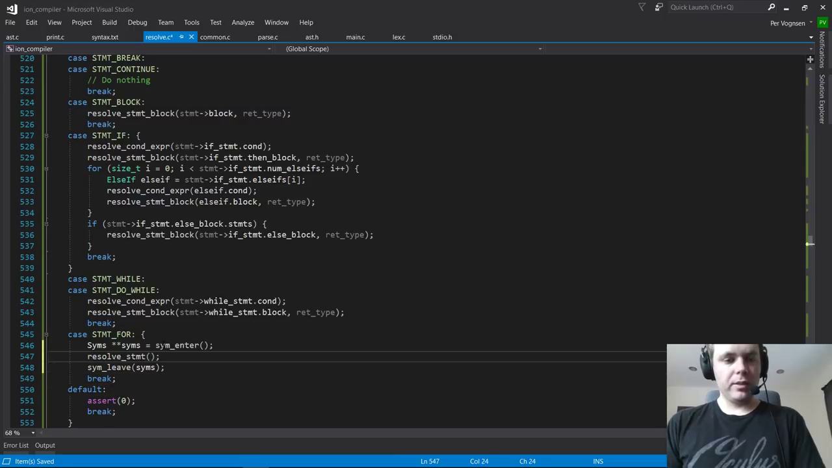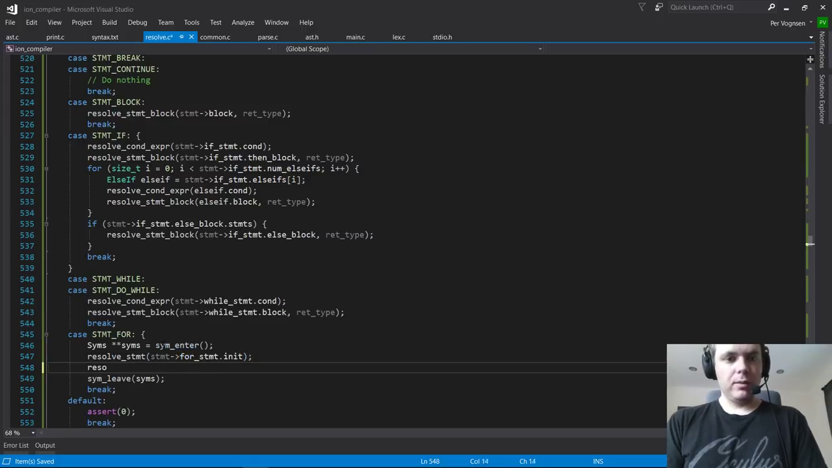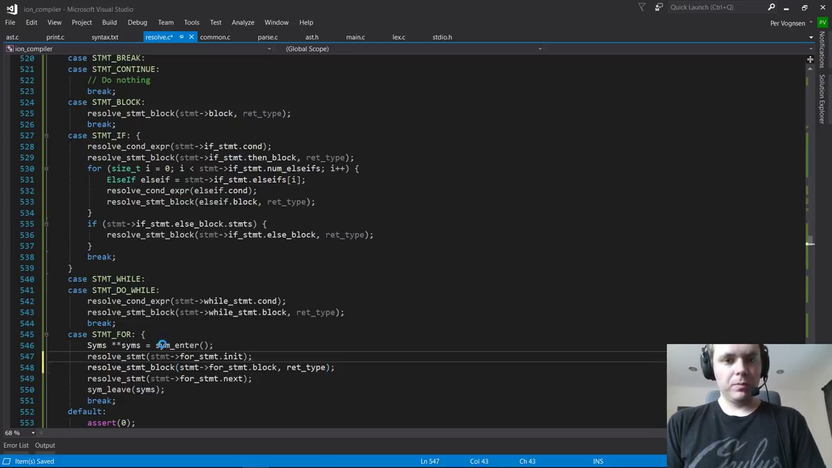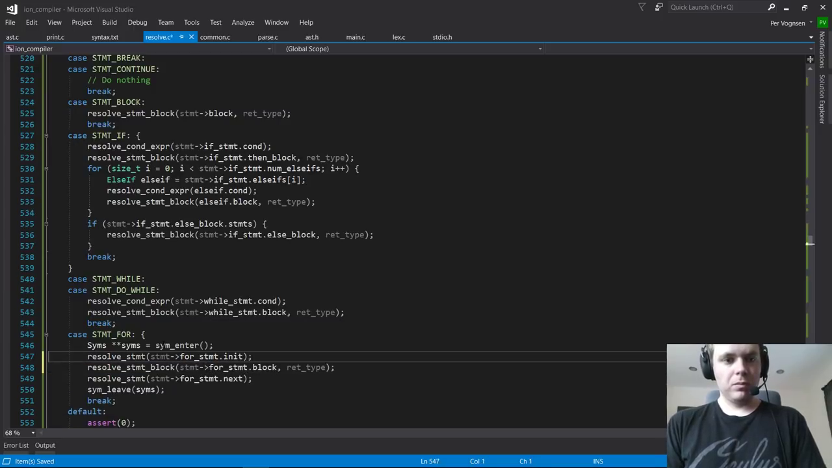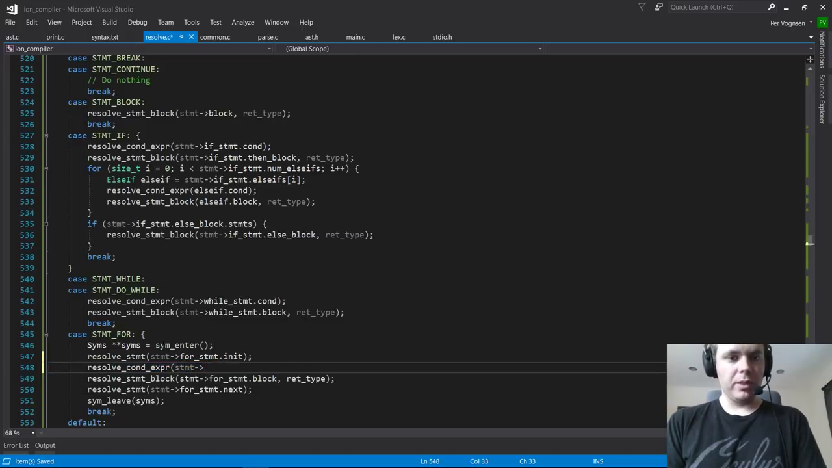And the reason is when you do resolve statement of the init, let's see here. Sorry, let me just write this. No, that is in the scope, so that has to be there.